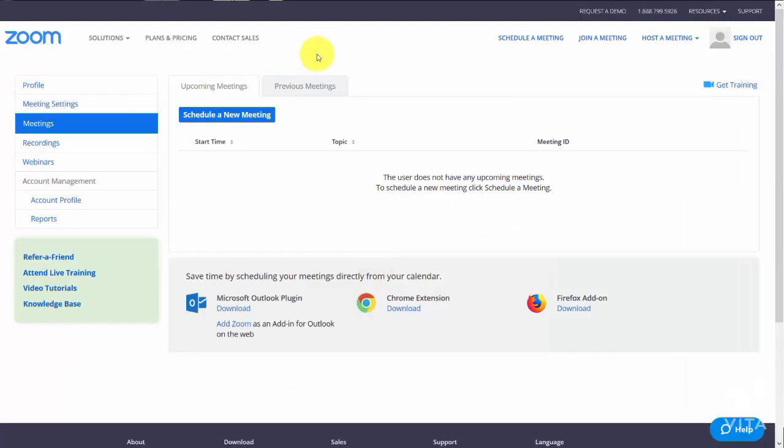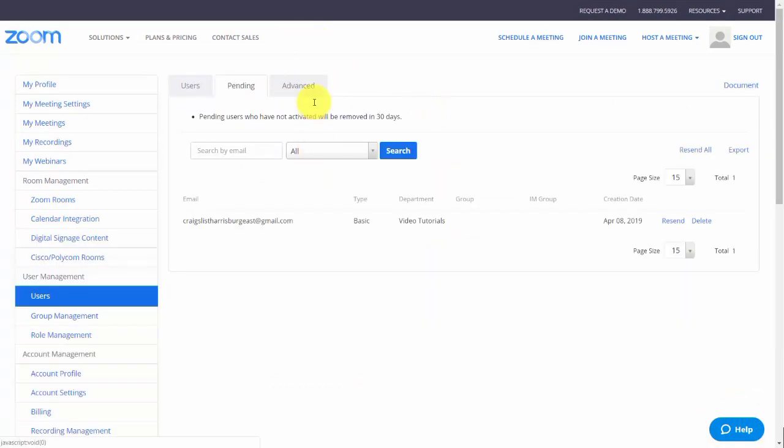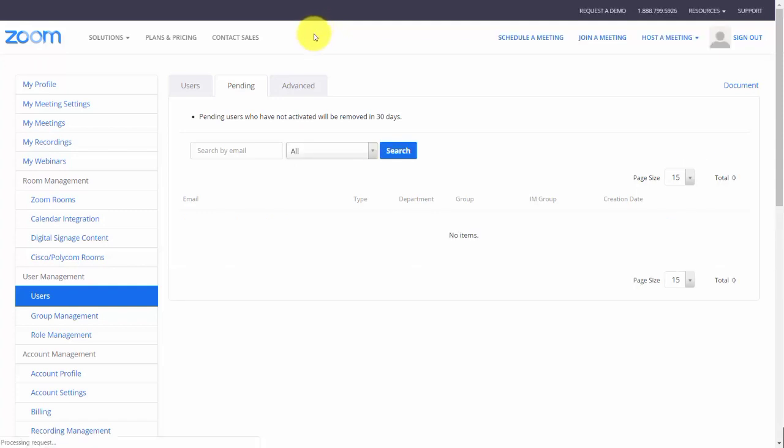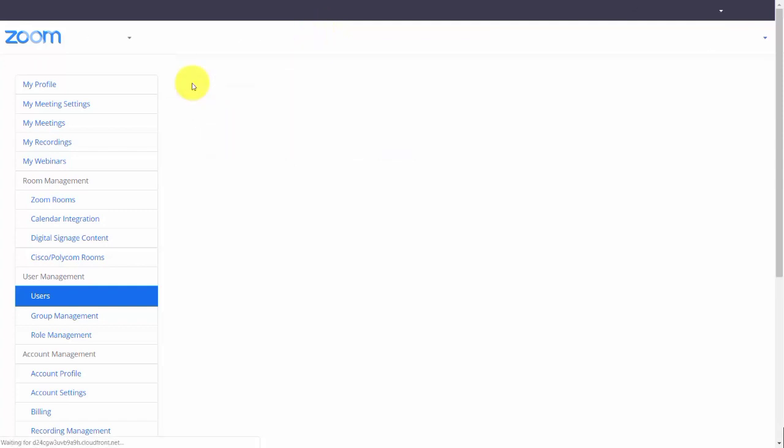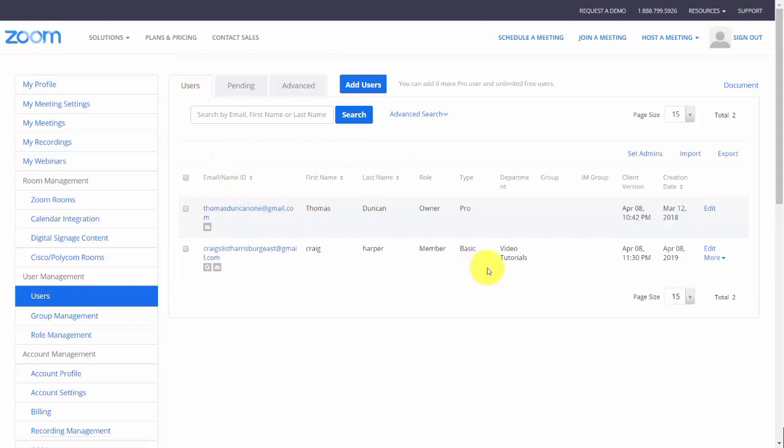They will then have a free level of your account to schedule their meetings. And then if you come back to your pending area, you hit your refresh button. That user then will be part of your users on your account. And you'll notice then that they are considered to be a basic or free member.